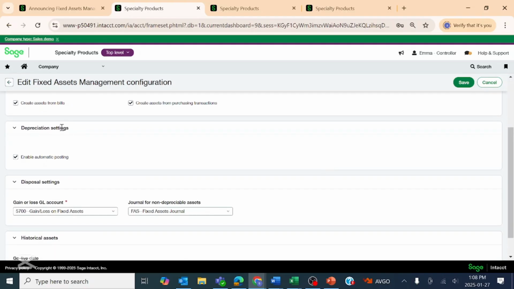And then you look at depreciation settings. From depreciation settings, I've enabled automatic posting. So what this means is at the end of every period, Sage is supposed to automatically post depreciation for all fixed assets that are currently in service, and then the system would go ahead and form part of my financial reporting.